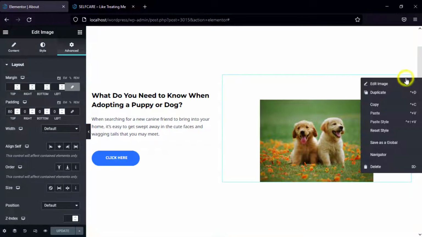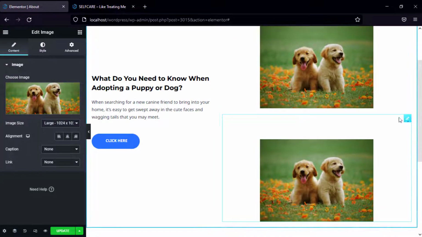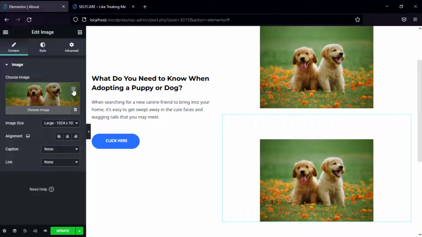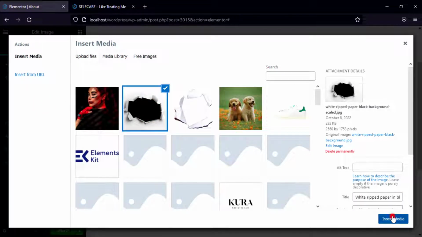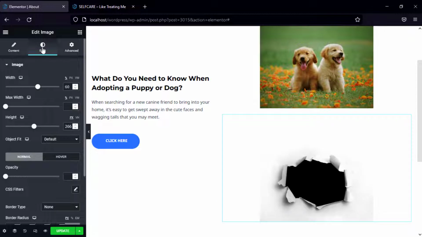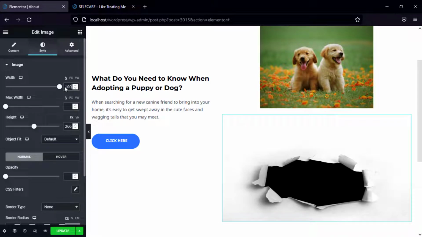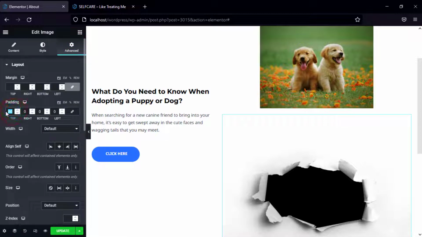Now click Edit button and duplicate this image section. Remove this picture. And insert the rip paper image. Now resize it, go to the Style tab and set width 100%. And also set height 350 pixels. Go to the Advanced tab and remove extra padding.